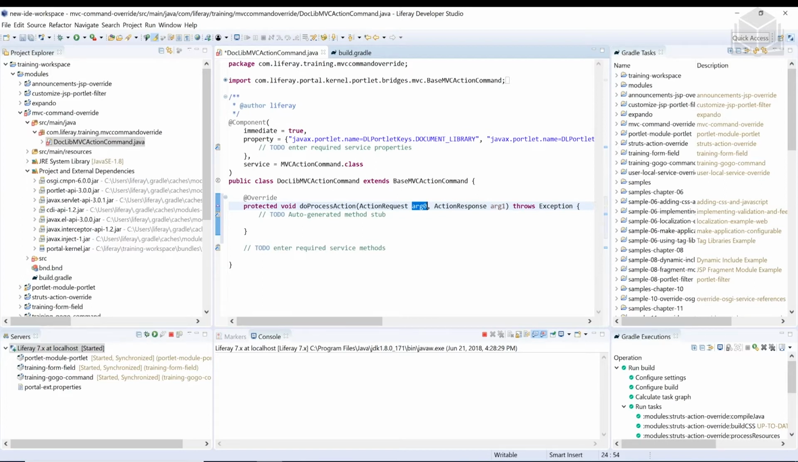If you want to call it the action request object, you can. If you just want to call it the request object, that's perfectly fine as well. So I'll call it the action request object, and the other one will be the action response object, just in case we need to use those. We don't want to refer to them as arg0 and arg1.